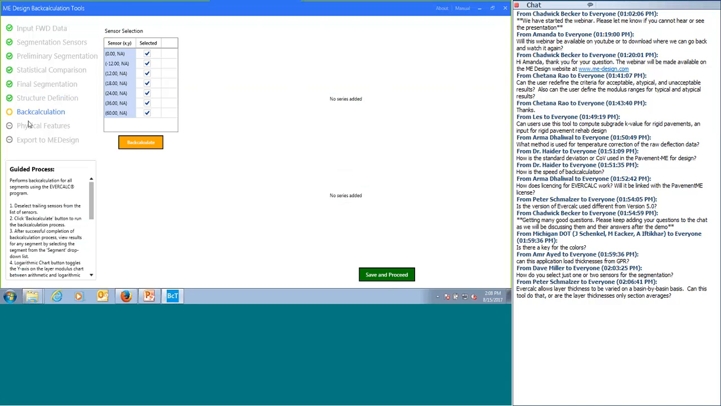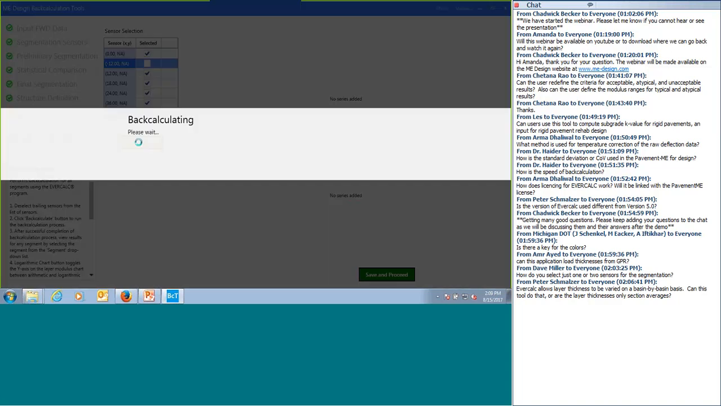So we're now in part 2, and we're going to back calculate. So these are the sensors I'm going to select. I don't want to select the sensor that was used for the low transfer efficiencies. So I'm going to remove the -12 sensor, but I'm going to leave the other sensors, and I'm going to hit back calculate. So we just hit the back calculate tool, and now the program is back calculating.